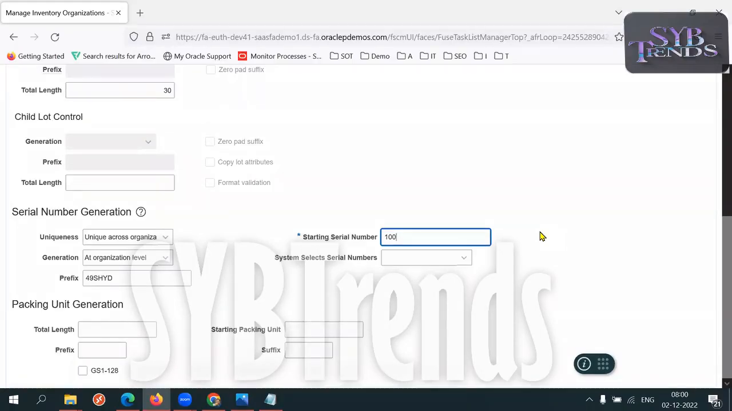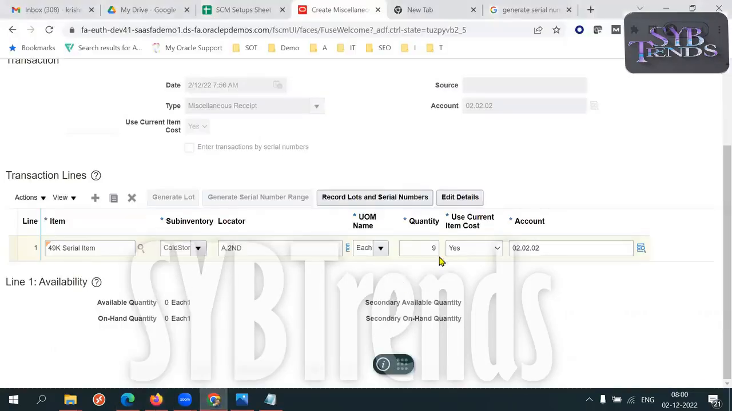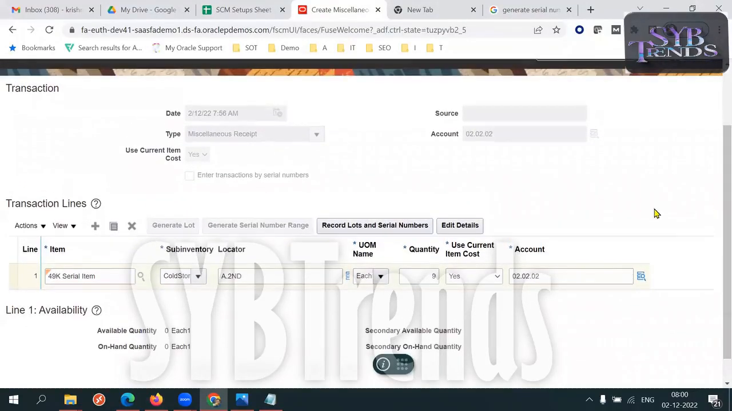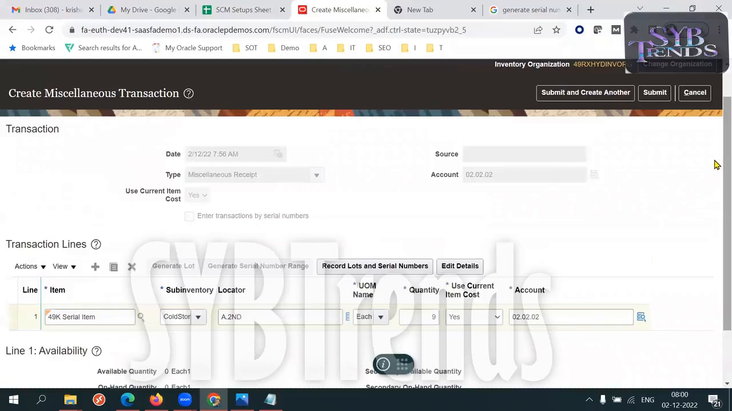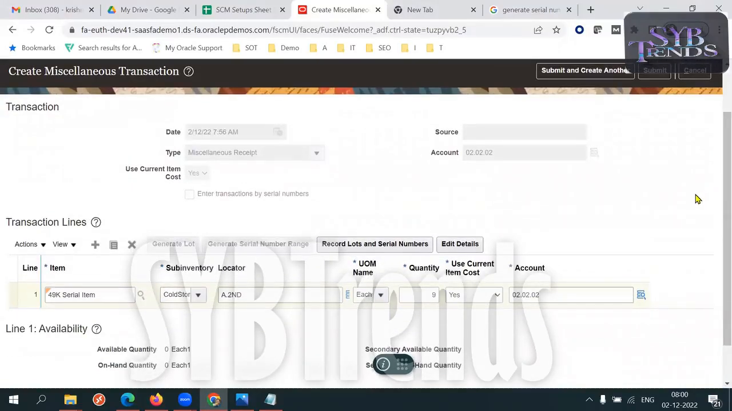After generating the serial numbers, is there a way we can cancel those serial numbers before we apply them to any item? Suppose if you cancel this transaction, then again you can go back and generate the serial numbers, and then the latest serial numbers you can use for this transaction. Okay.